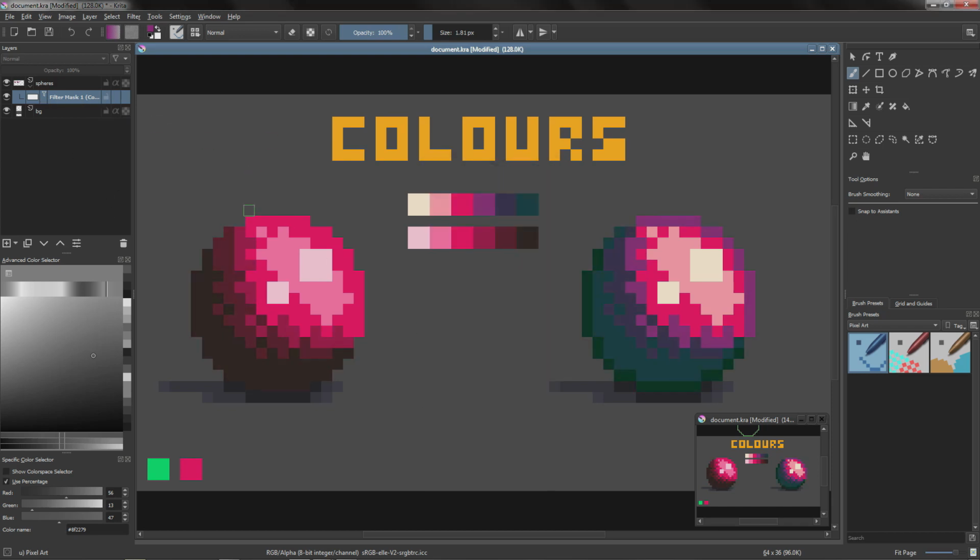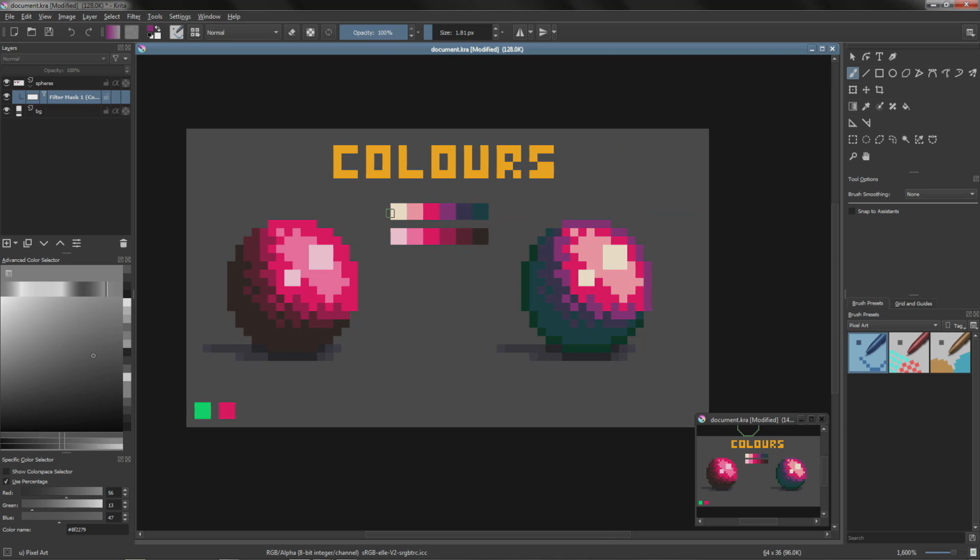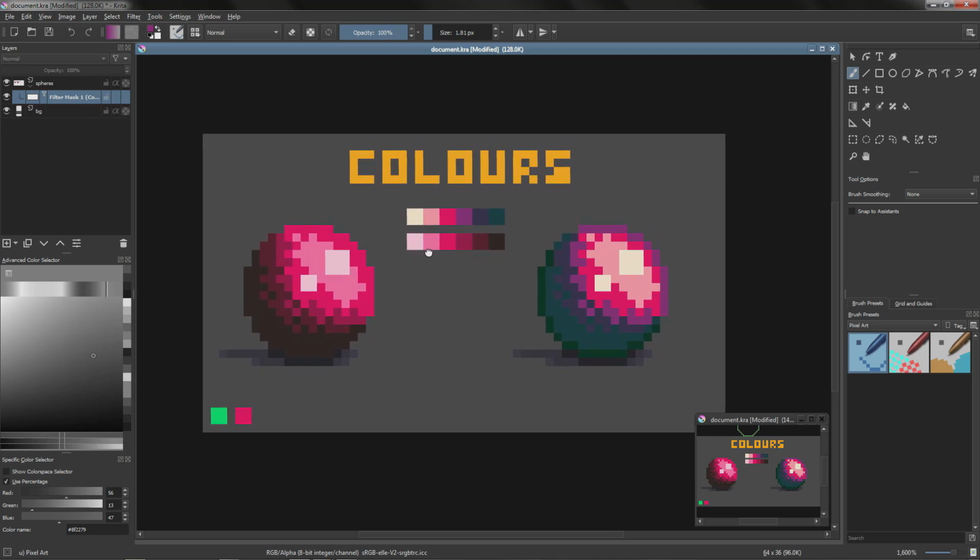This is really useful when you are at the final stage of your picture and you want to make some corrections to the colors of your picture.